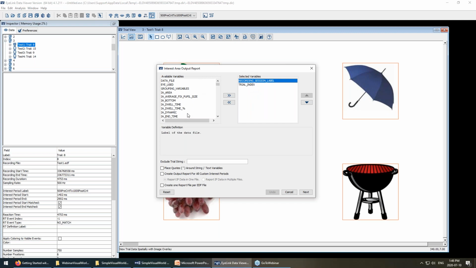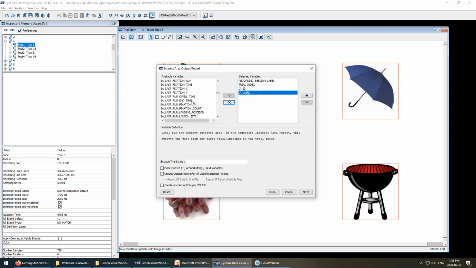But we probably want to include some other columns as well. So we probably want to include the interest area ID. That was 1 for target, 2 for phonological competitor, 3 for semantic, and 4 for unrelated. We probably want to include the label, which is those things that I just mentioned: target, semantic, phonological, etc. That'll give us, in the next 2 columns after the EDF file name and the trial number, the information about which interest area each row corresponds to.